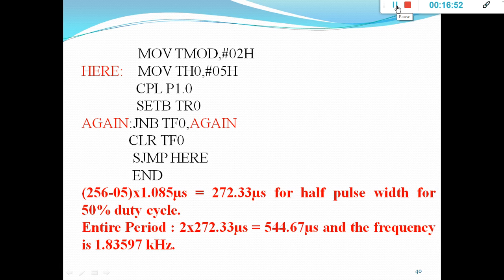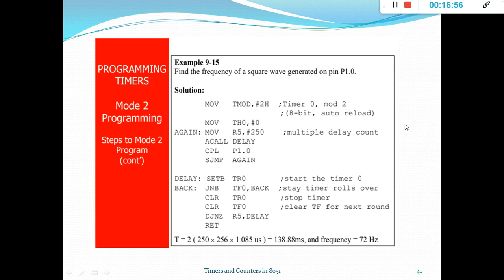Okay, so next we'll see this program. It is the same program as a subroutine program, but here they used one count, that is MOV R5, #250. Why is this count used? You want to get a multiple delay count. I explained the same thing in mode 1. If you want a multiple delay count, make use of a counter. Here I used R5 as a counter.